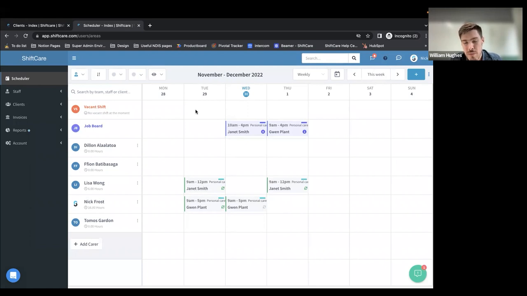And you can approve it if it's needed, if you want to have some sort of control at the end on who gets the shift. So I'll show you how that works.